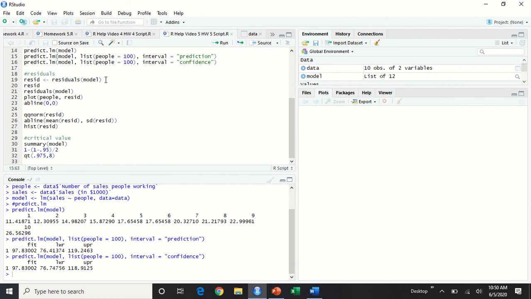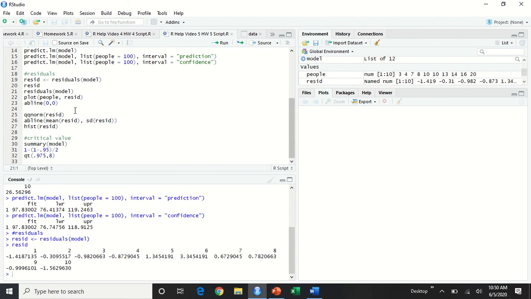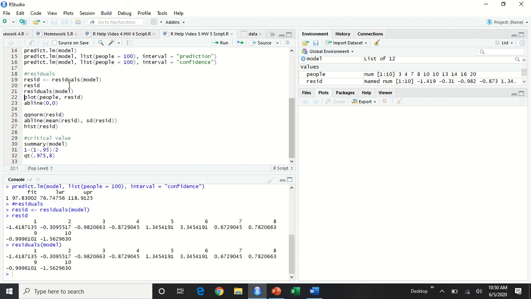Now we'll go over residuals. So if you want a list of your residuals, you can create a vector of resid, and then residuals model gives you the residuals. So now we have a vector of our residuals called resid. Note, you can also get the residuals from typing residuals model. I just like to create a vector of it because it makes the next step easier.